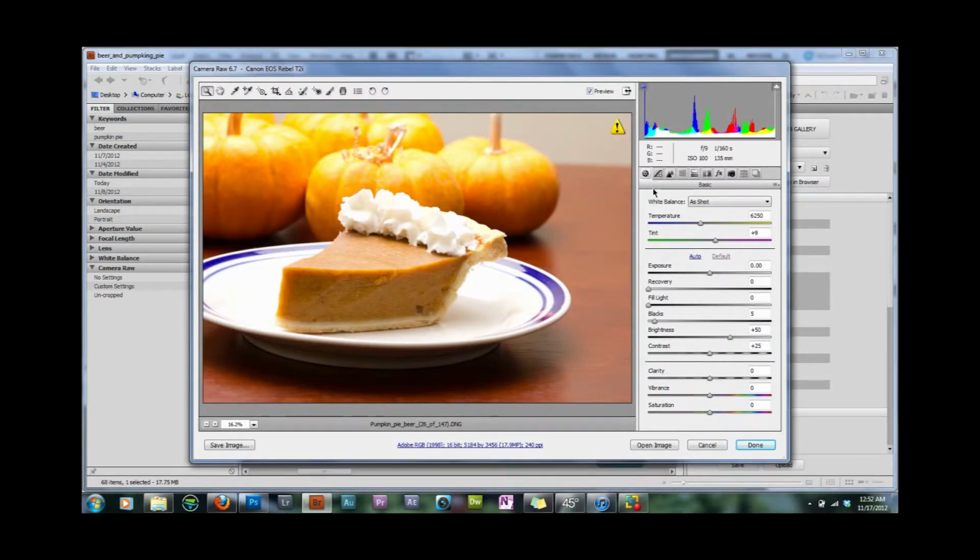So I'm going to go ahead and open it into Camera Raw. I'm going to adjust the white balance down a little bit to make it just a little bit cooler, because it was a little on the yellow side. I'm going to boost the exposure just a little bit, and as you can see, the whipped cream definitely lost its highlights.